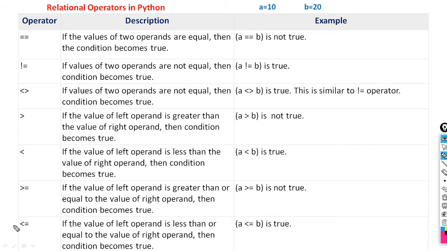The same thing applies to less than equal to. So we have less than and less than equal to. We check here whether the value of the left operand is less than or equal to the value of the right operand. These operators, equal to, not equal to, greater than, less than, greater than equal to, less than equal to, are called relational operators in Python. These symbols are used to denote relational operators in Python.